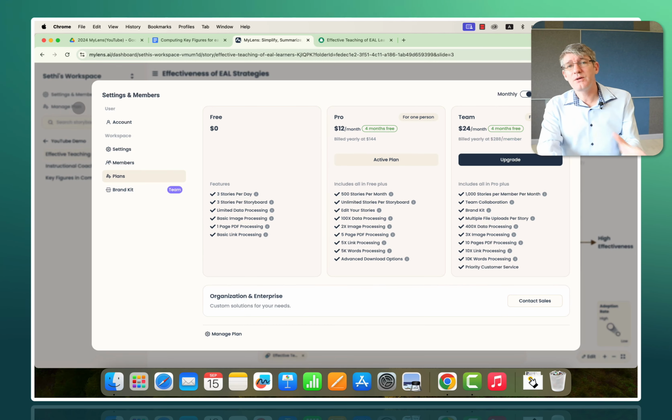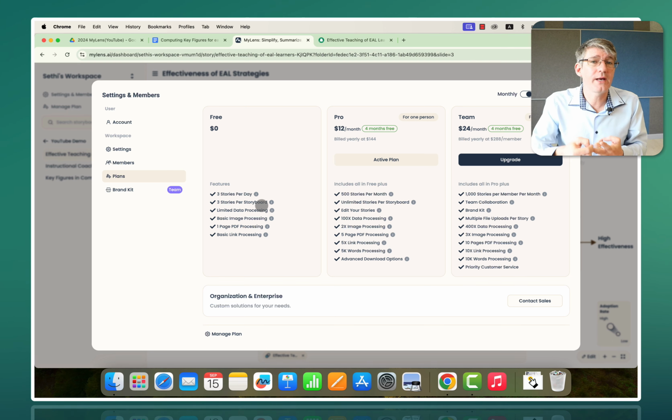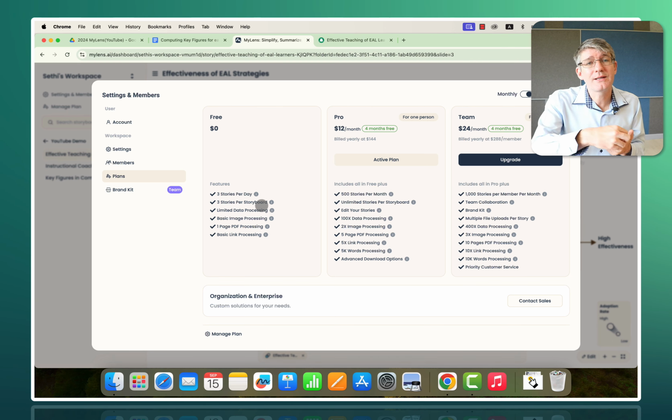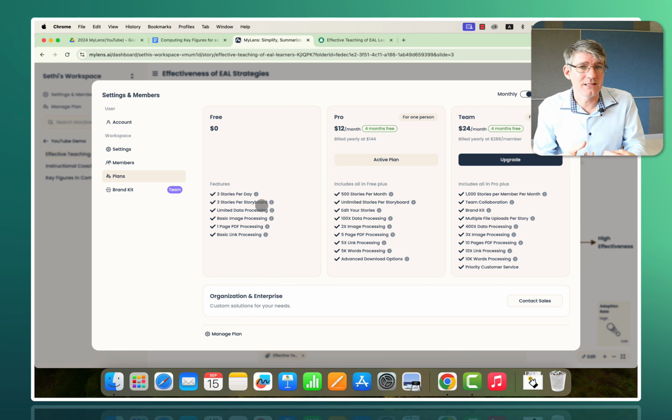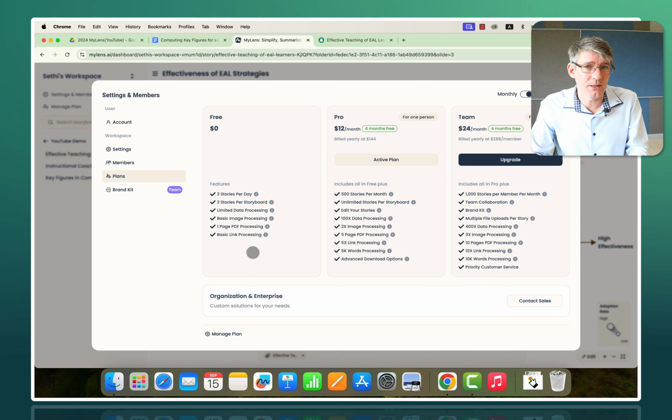Now, looking at the various different plans available, here you can see that with a free plan, you can get started. You have 3 stories per day and 3 stories per storyboard. That does mean that if you remove a story from your storyboard, you can add in another one. So let's say that you've hit your 3-story limit, simply remove an old one and add in a new story. You have a single page PDF processing. That's quite limited, but as I've shown you, you've got that link processing and you can input the information as text.